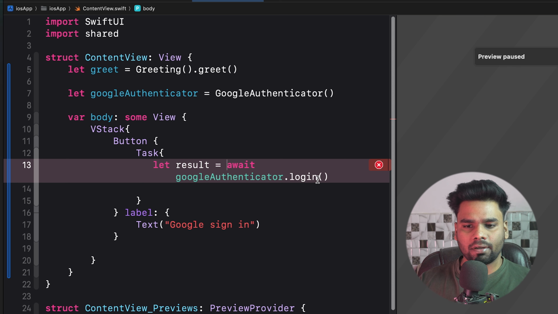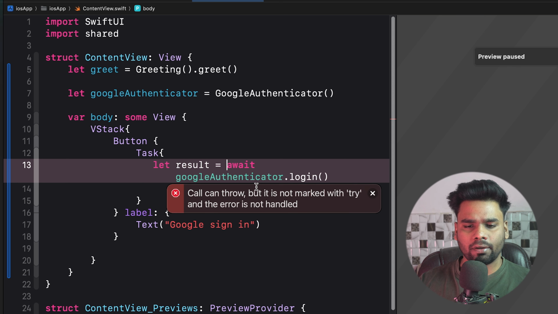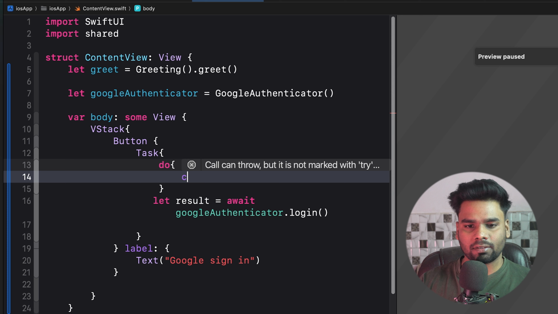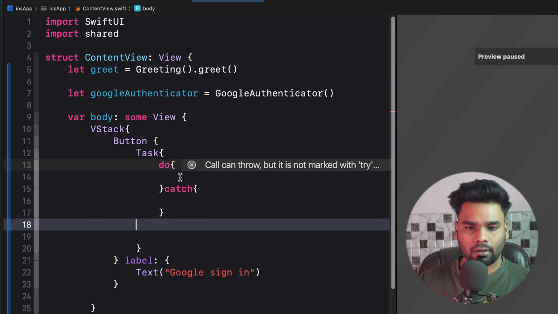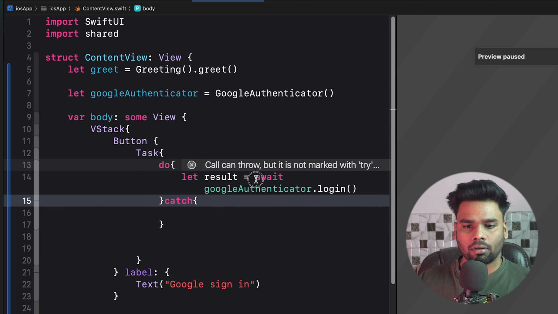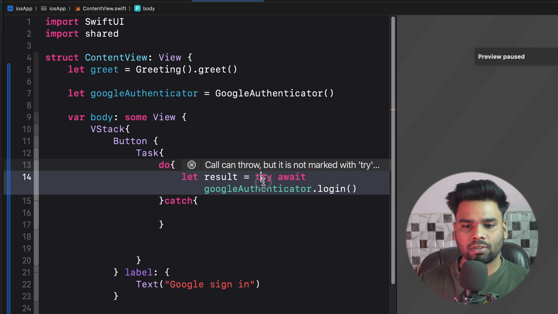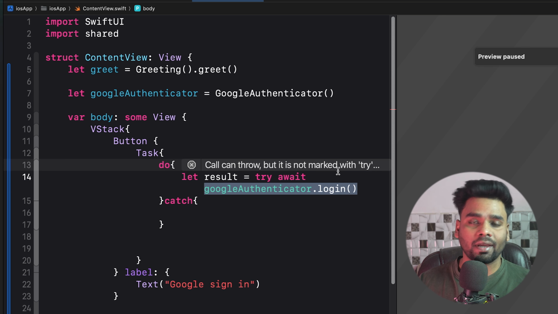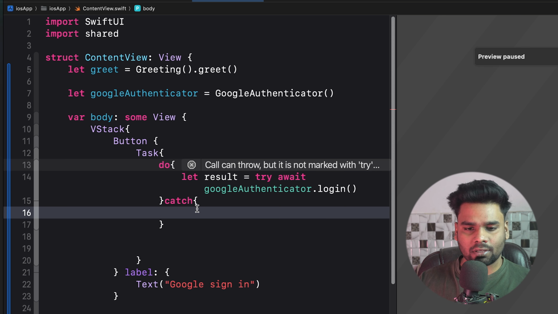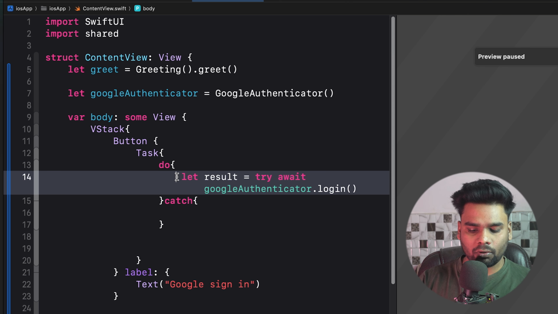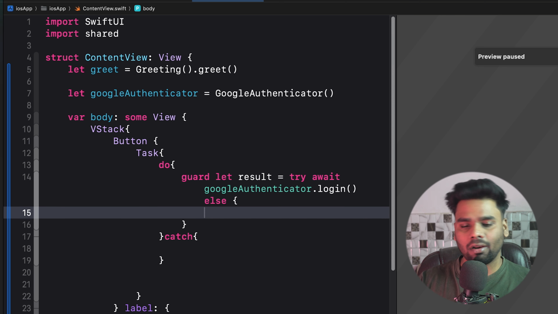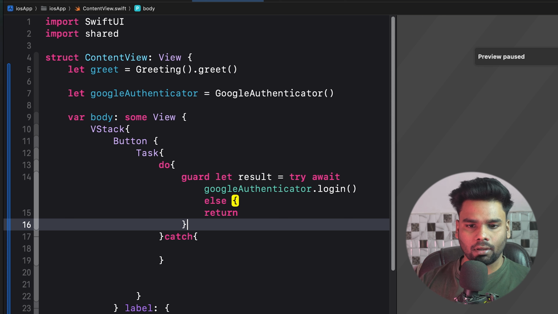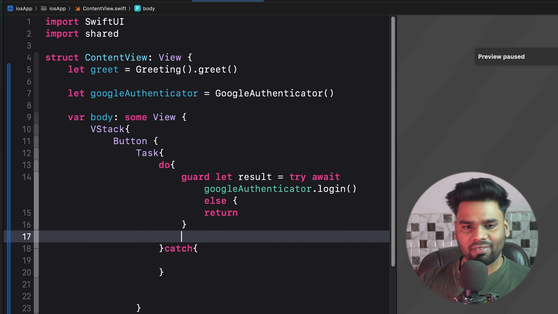Sometimes it might throw an exception, and for that reason I'm going to use try catch. In iOS we use do catch. Now cut this and paste it in this do. Use here try. So simply try this. If it throws any kind of exception, you can simply catch it in this catch block. And I also want to use guard. So guard let result from this login, else if it returns null, I'm going to return. Okay, so now we do have a result.